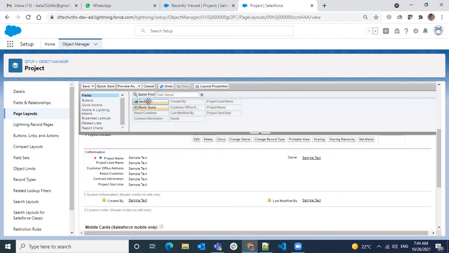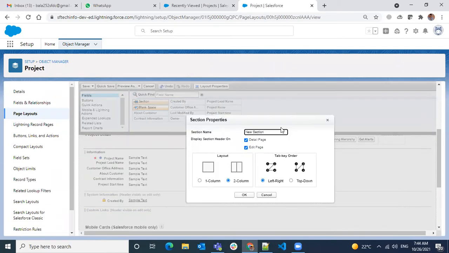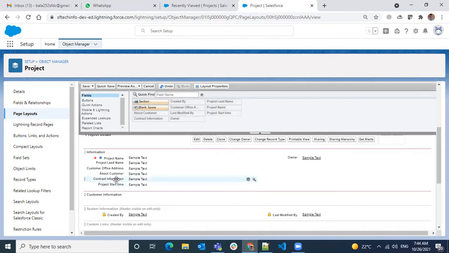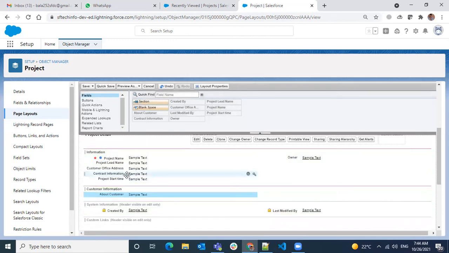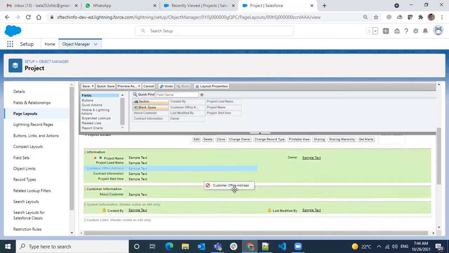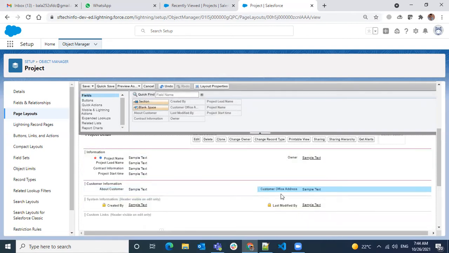First I want to create a section over here below this section. So I would say customer information. I'm keeping the same I was using before that. I want to move some of the fields to the customer information section. So one is about customer, and what about customer office address. These two are related to the customer.